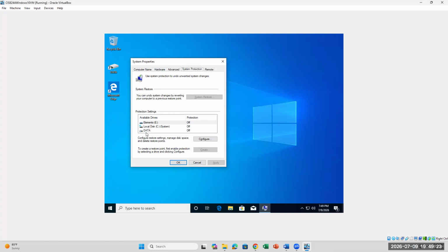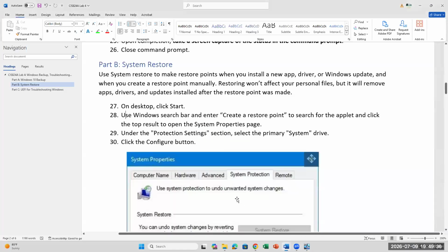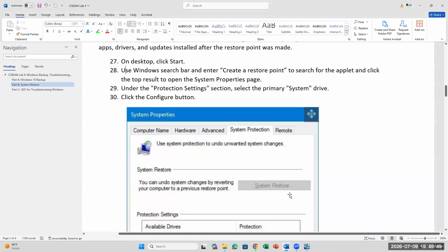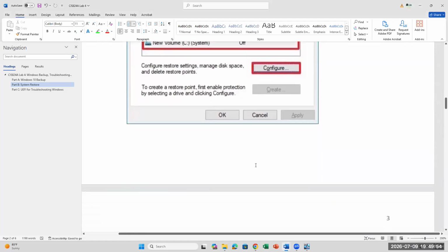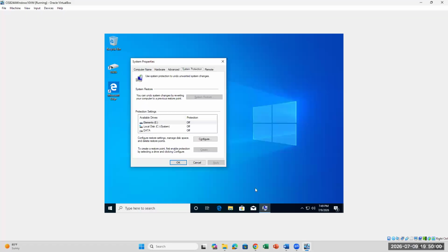I have the data drive, which is drive Z, which is mounted, and then I have the element that I have mounted through the USB. And then I have my local drive, which is my operating system, and it says system. So what we're going to do is go to the system properties page, and then you're going to select your drive, right? We can configure the drive space and we can turn on the system protection.